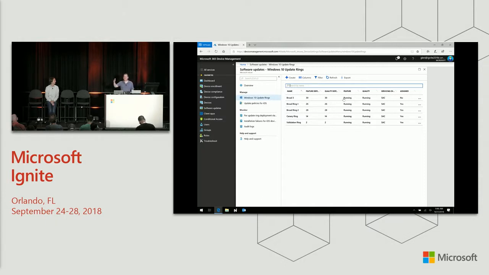How many folks would like to see some kind of ring metaphor for Office? Would that be useful, or do you guys manage Office? Okay, we're working on something.